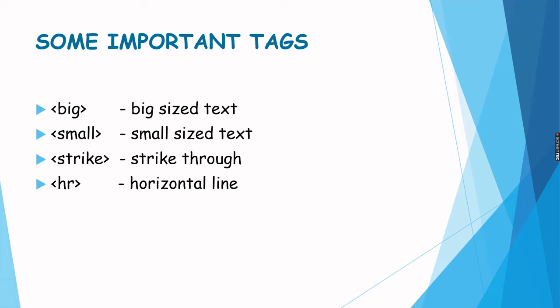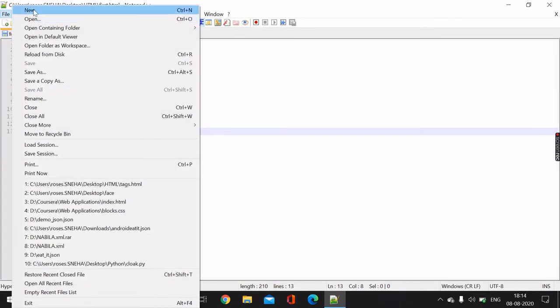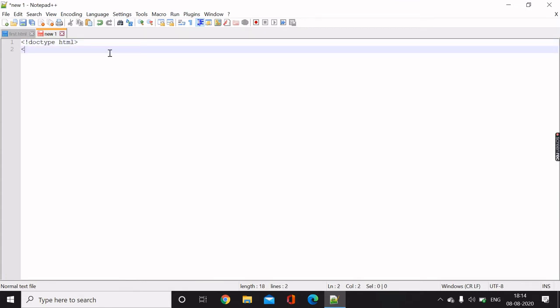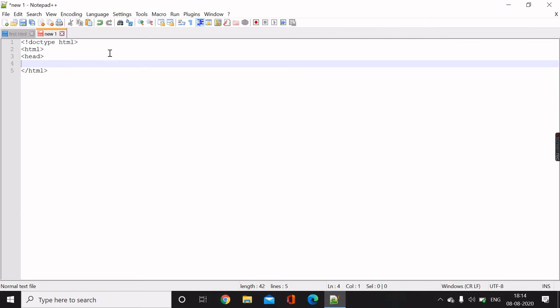Now we will do some coding and understand the usage of all these tags. Open a text editor, then open a new file. First of all, we should give a doctype HTML declaration, the opening tag of HTML and the closing tag, and the head tag. Inside the head tag, we have a title tag, and we will give the title as Tags.